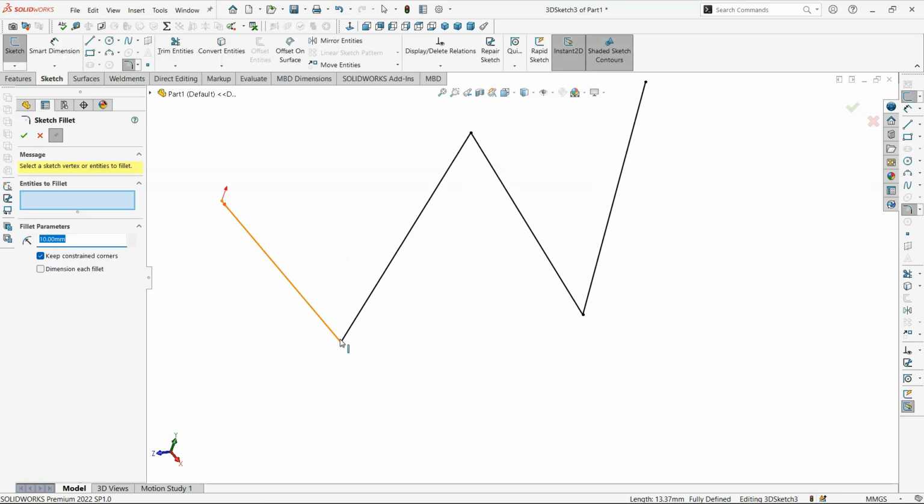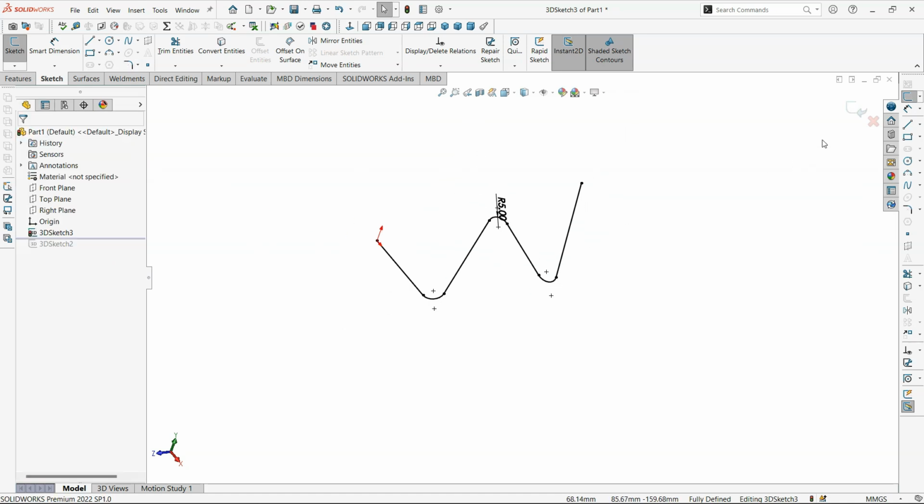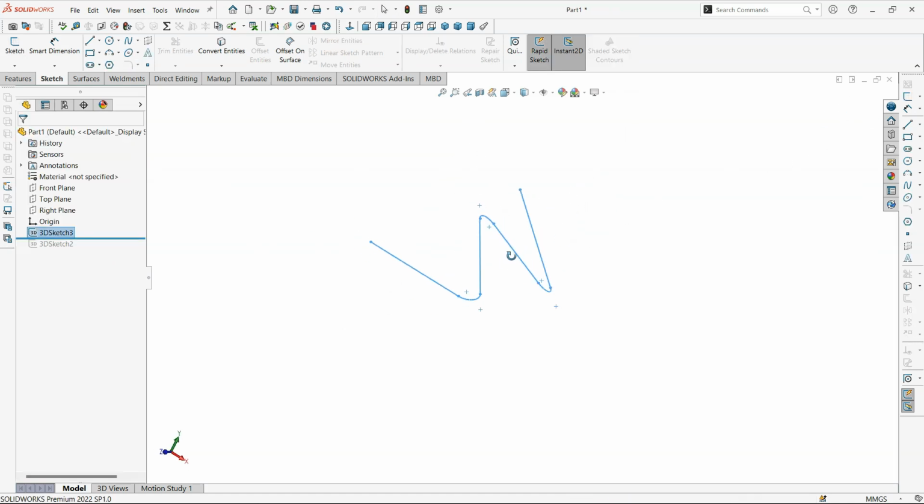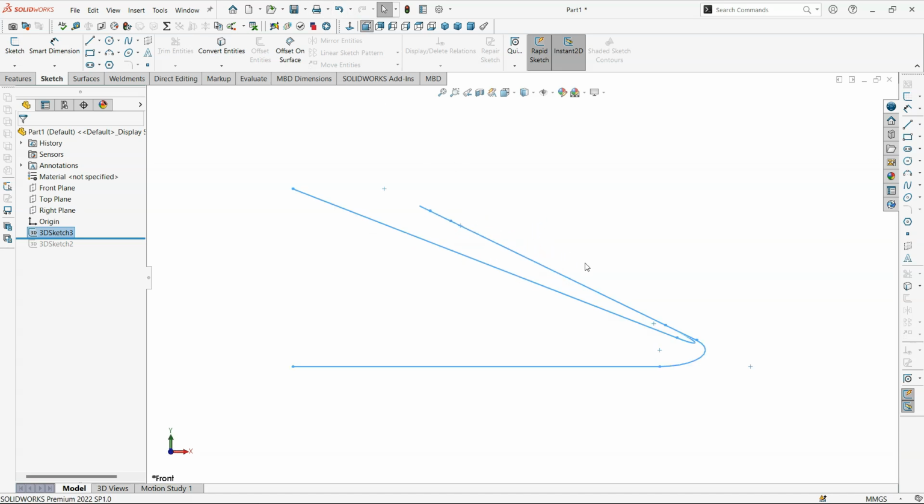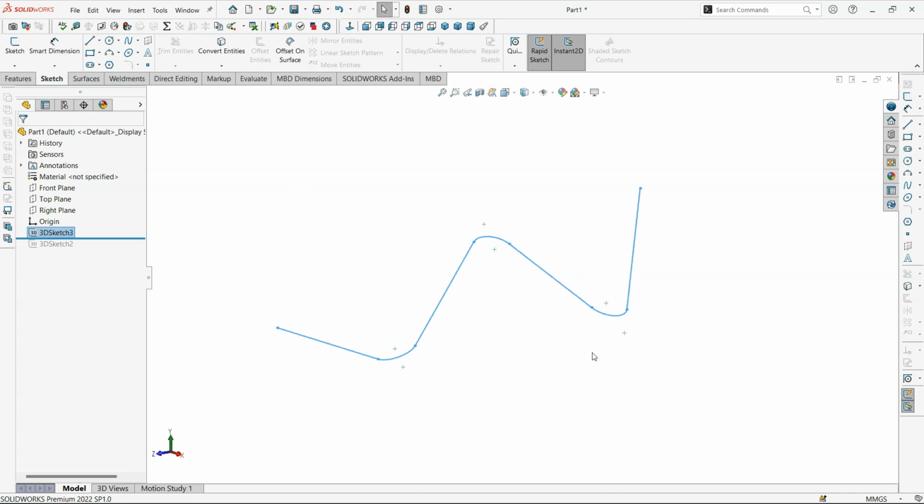So I will go again on fillets and give fillet direction 1, 2, but this time I will make the circle like this. Now we have something structured like this. So we have a W type structure, we can say, but it's like this.